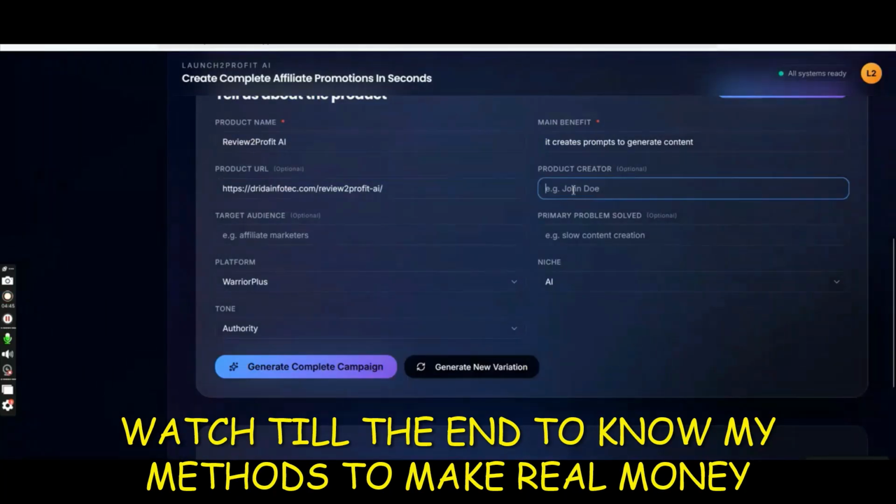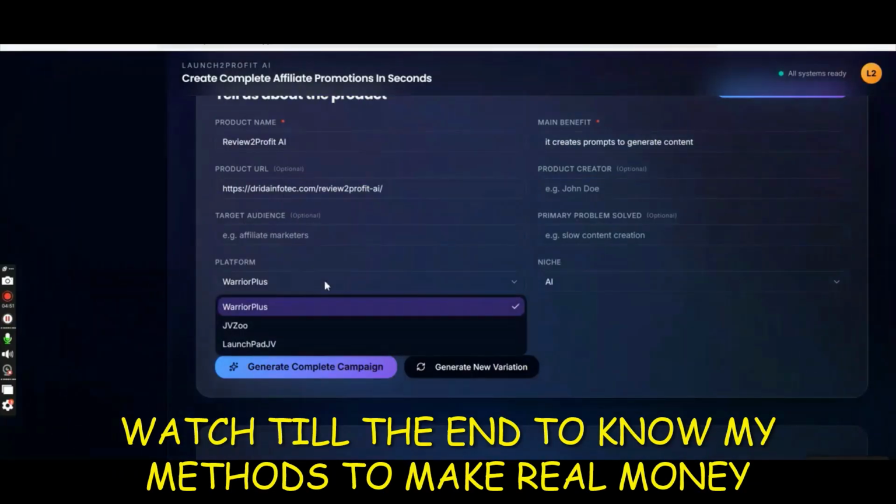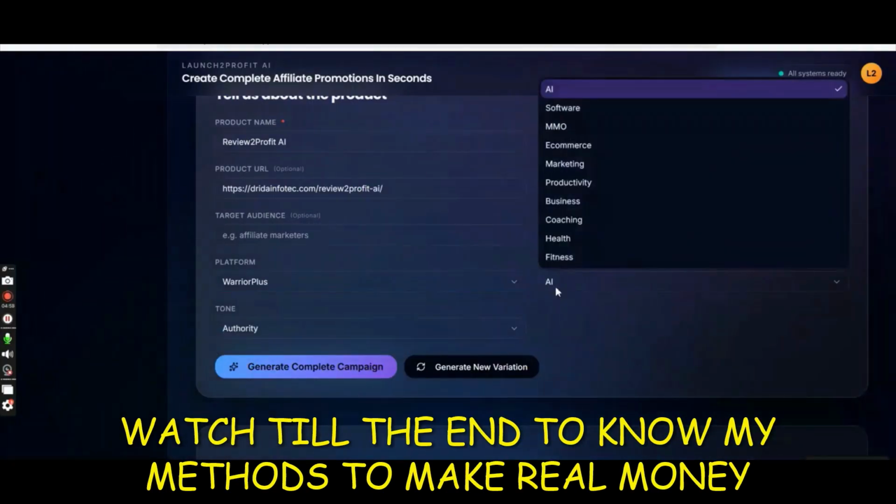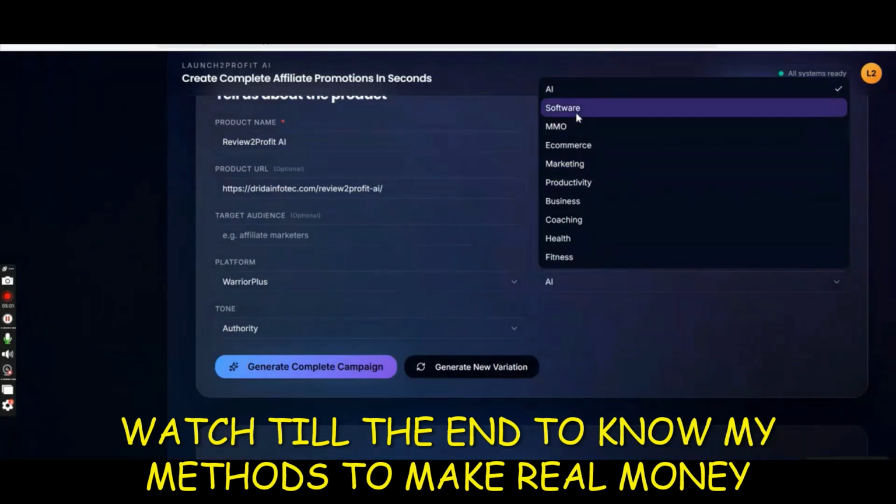All these things are optional. You can type in the vendor name if you want to. You can target audience, this and that. It's all optional. I will choose the platform which the offer is launched on. So Warrior Plus, JVZoo, or whatever. So I will leave it on Warrior Plus. Then niche will be any of these things.